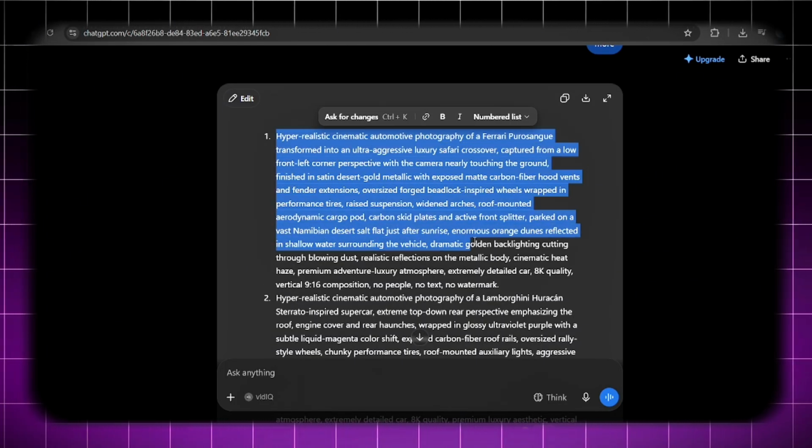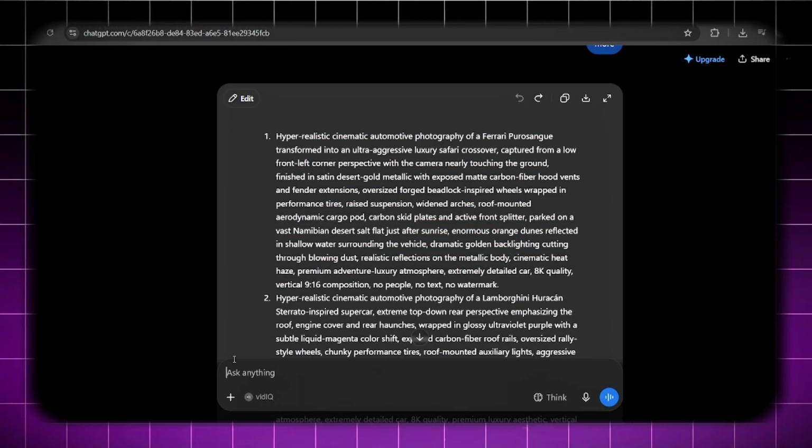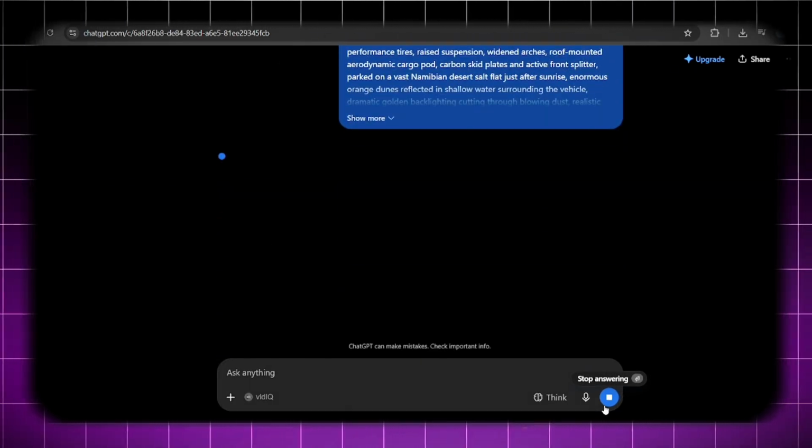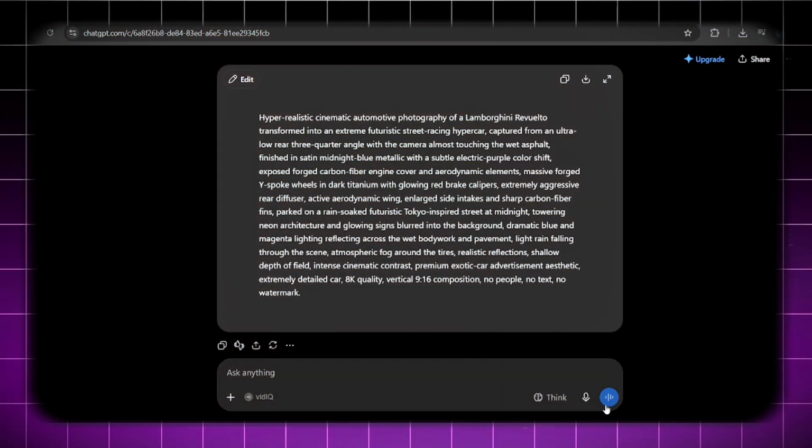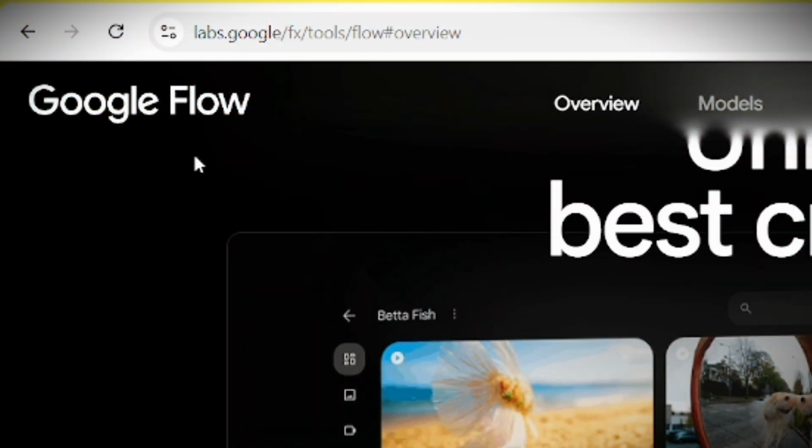For this video, I'm going with number 11. Just type the number and hit send. ChatGPT instantly generates a detailed video prompt for that concept. Now copy the entire video prompt and open Google Flow AI.